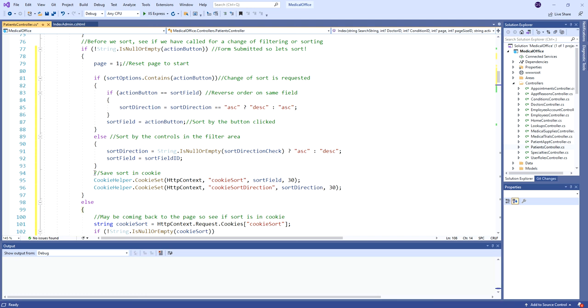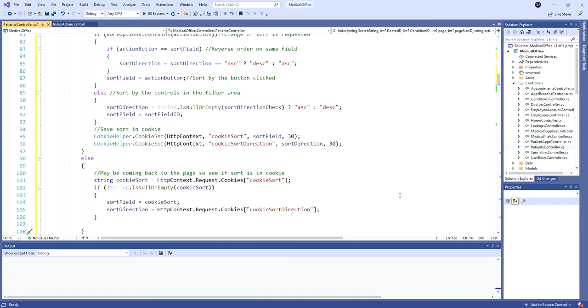But if I'm all over the place in my application in other areas and come back here, it seemed to me it might be nice to stick that into a cookie, what the sort direction is. So it's maintained until I ever want to change it, at least for the next 30 minutes, right? So I'm storing those values into a cookie here, right?